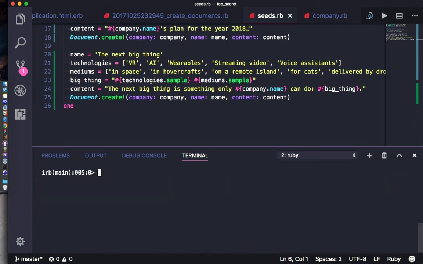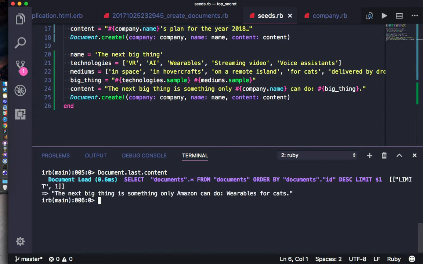So if everyone's got that working, so if you're able to do something like Document.last, and then get that document's content, that means it's seeded properly.